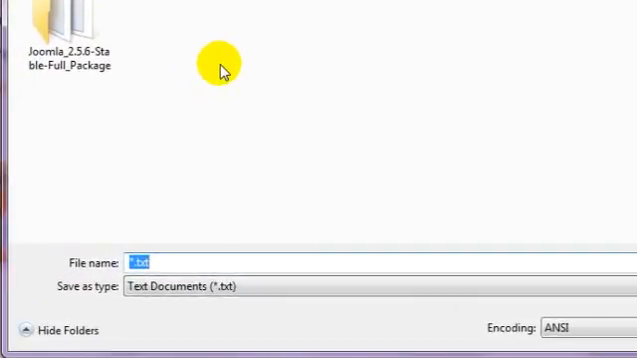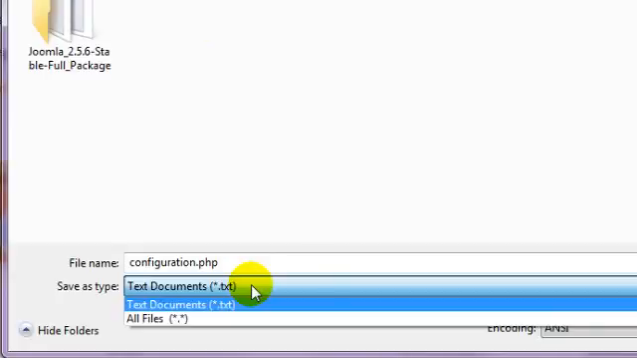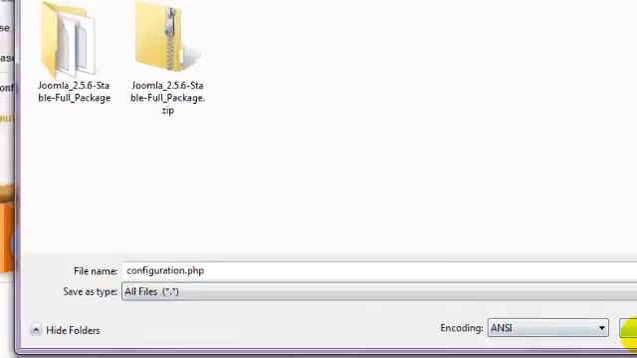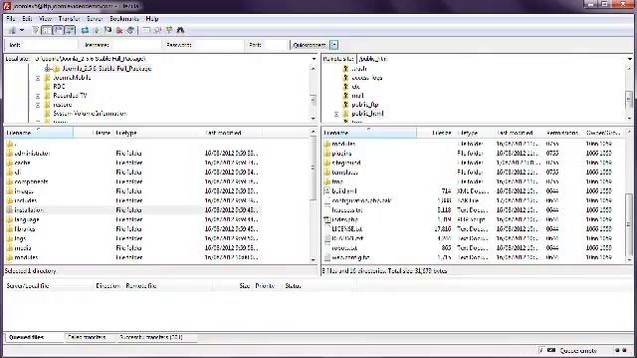Name the file configuration.php, and if you have the option to change the file type, make sure you select the most basic type. In my case, I'll change this to all files. Now upload that file to your web hosting account. Open your FTP software, connect to your account, and upload the file.